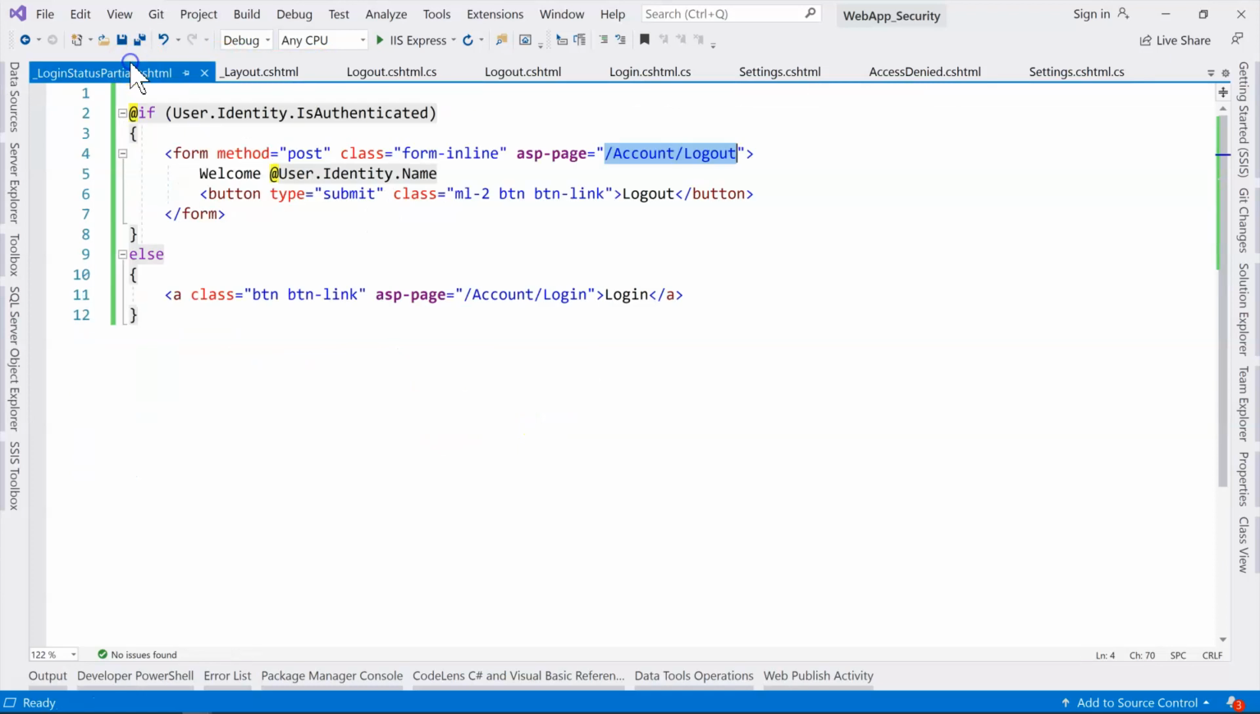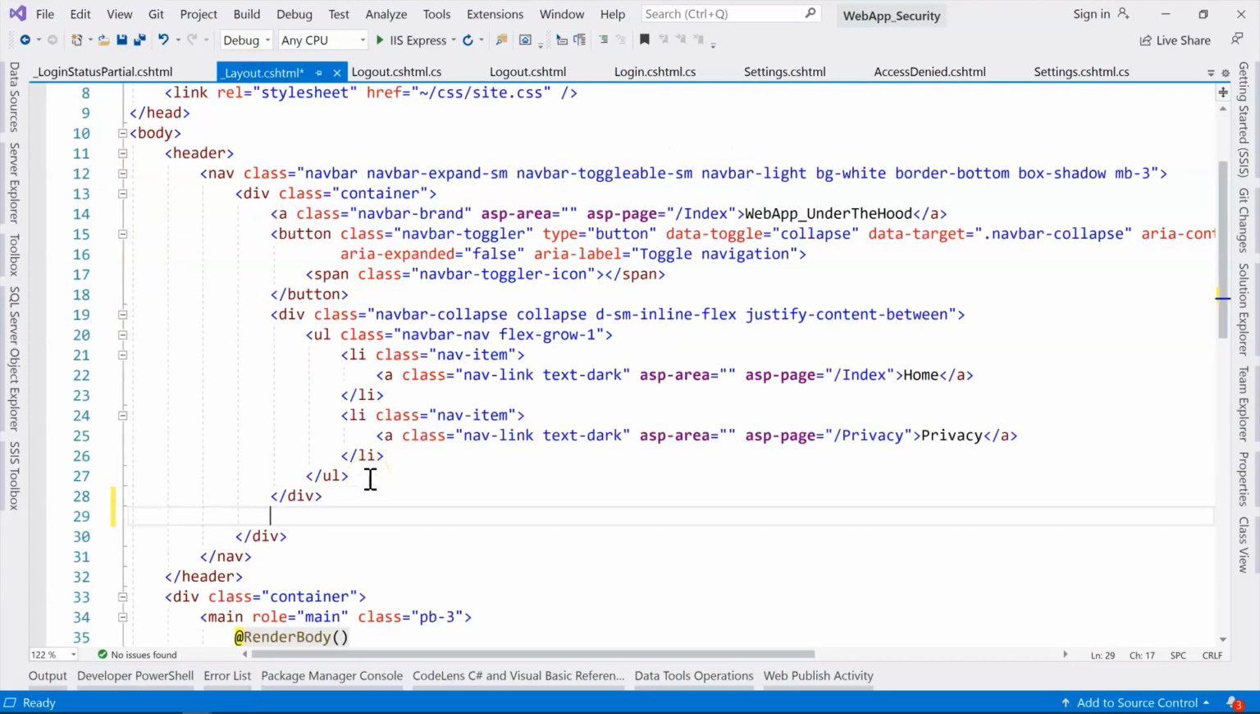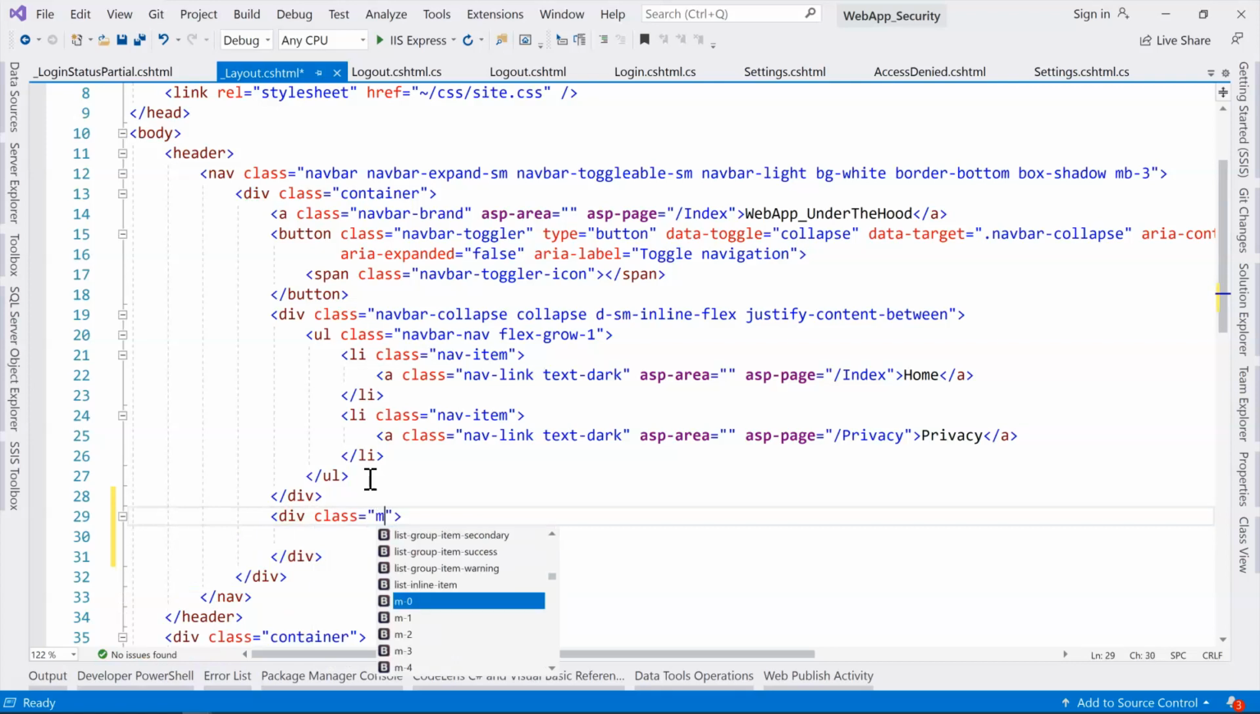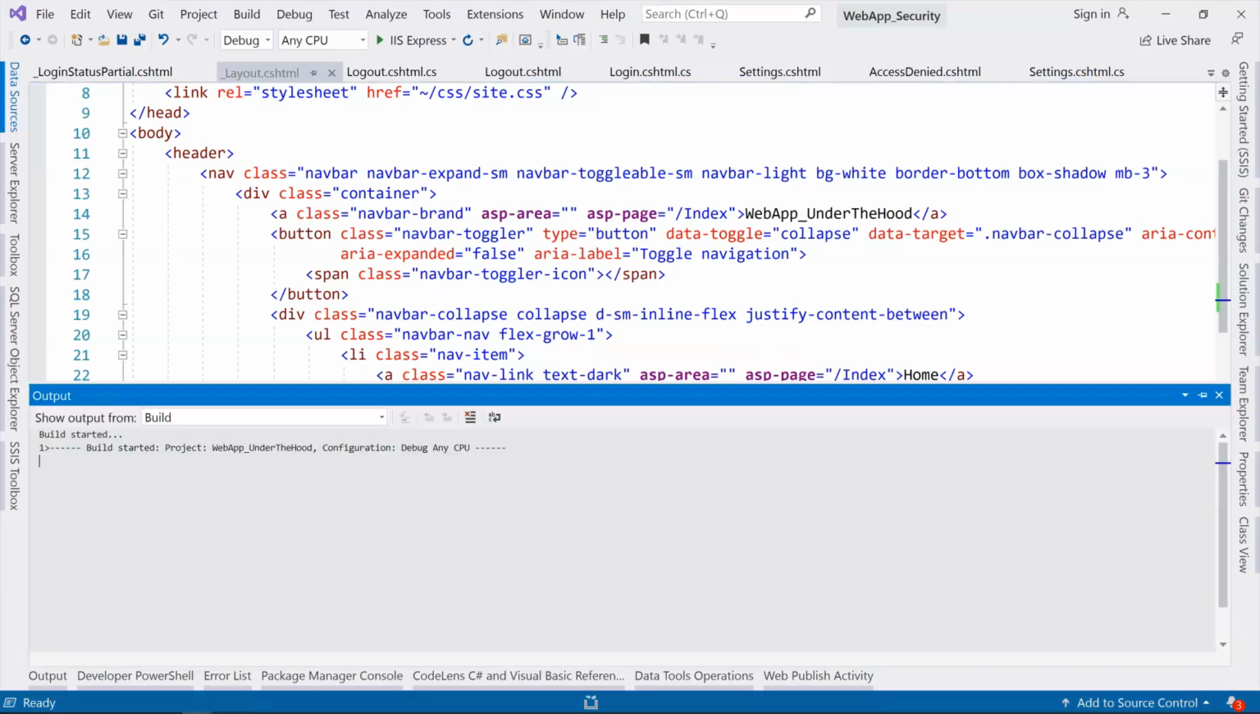Now we have created this partial view, we have to use it in the layout. We're going to use it right here. First of all, we'll have a div to wrap around it, and I'm going to use a class so that it's going to align to the right. We're going to use margin right. And then we're going to use the partial tag helper to use our LoginStatusPartial view here. Okay, so we're all set, and I'm doing Control F5.